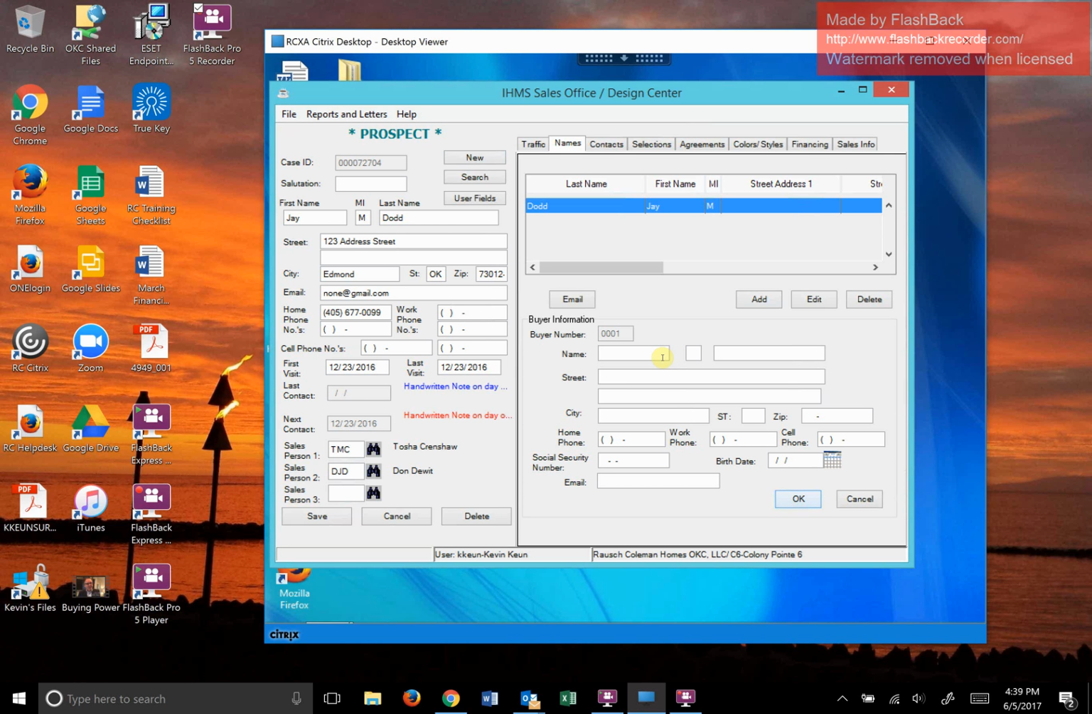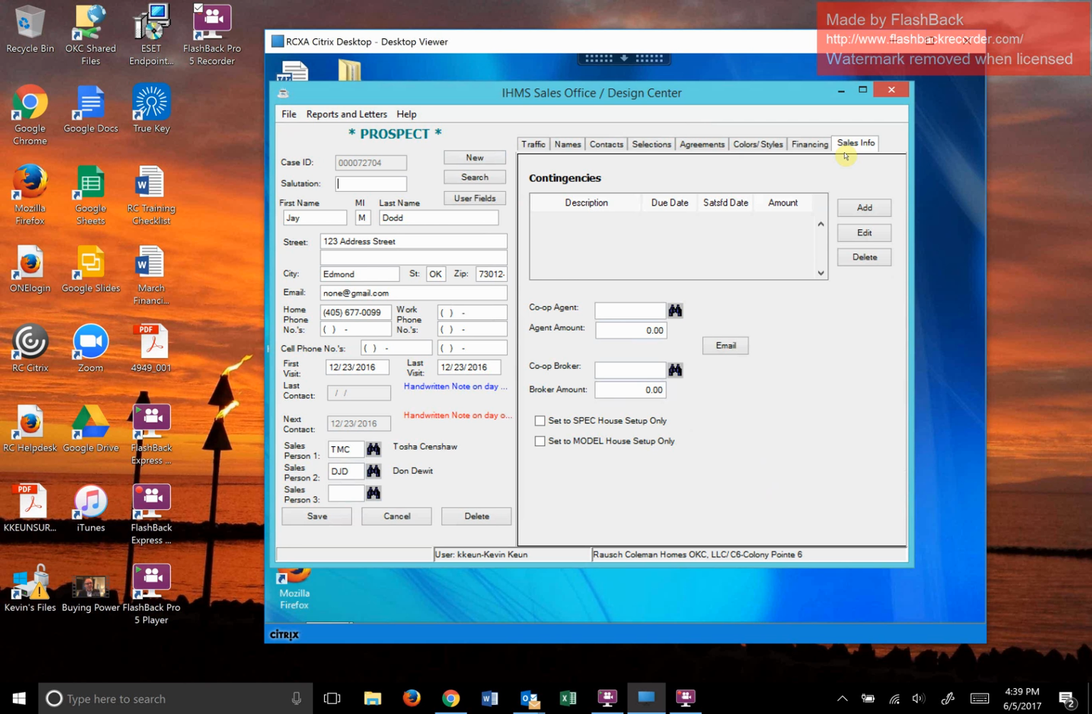We're going to pretend here for a moment that J. Dodd is buying a house by himself. So where do we begin? Besides the Names tab, you would simply toggle over to the Sales Information tab. From here, you want to add your contingencies and, of course, add your realtors.